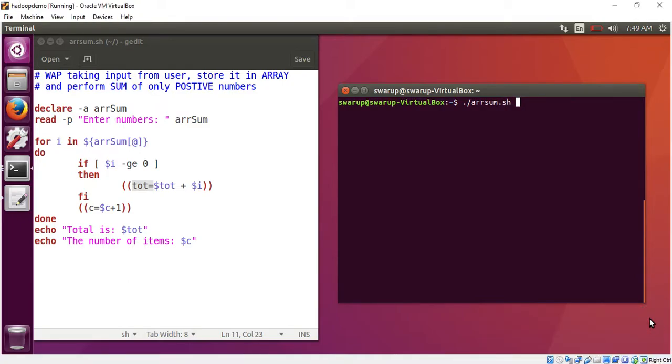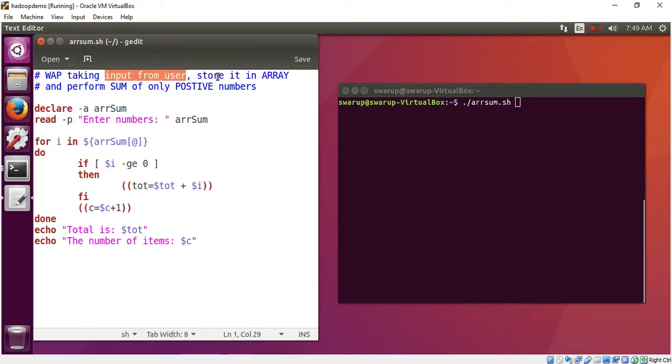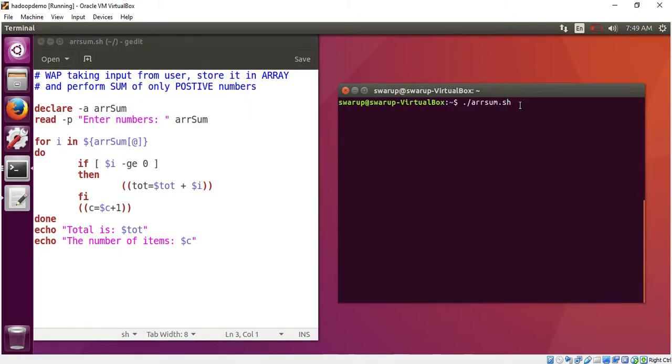Hello friend, in this shell script program I will be taking input from the user, and I'm going to store that input in an array, and then I'm going to perform the sum of only the positive numbers as given by the user. So let me run the program over here and then you see by yourself what I mean. Here is my statement, enter number.